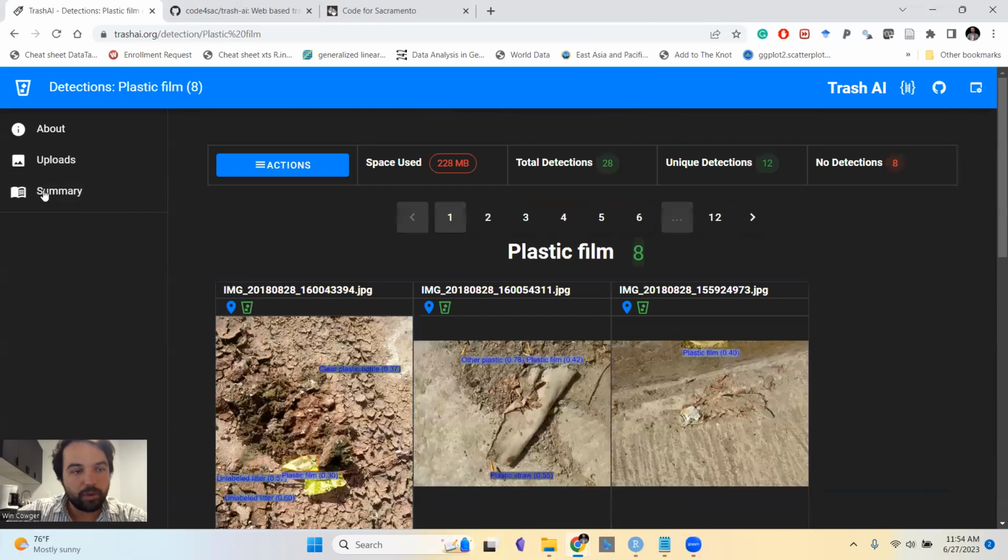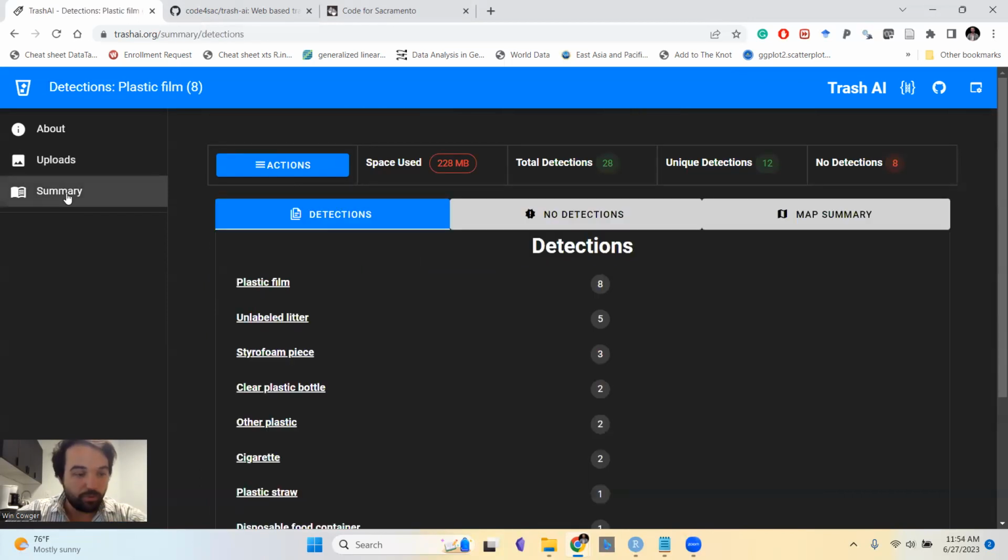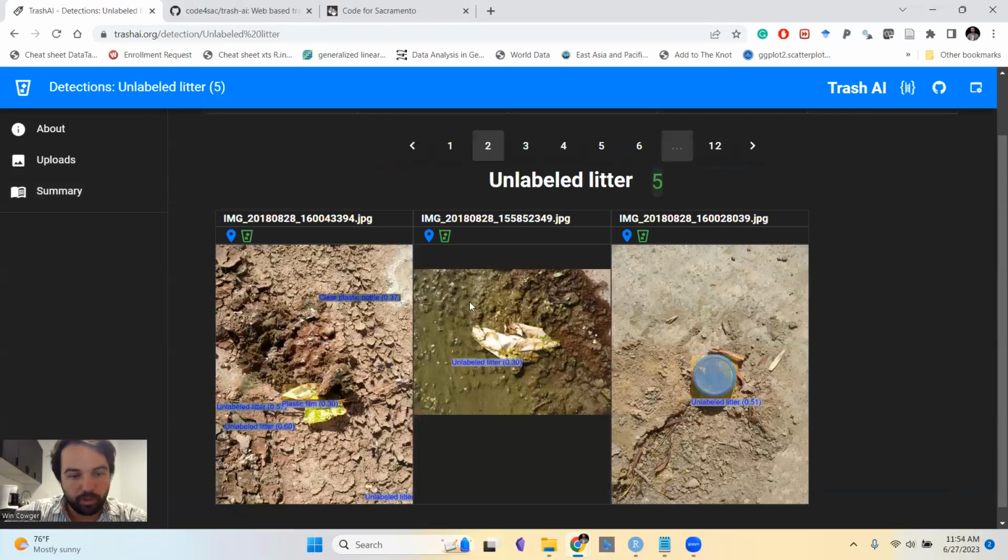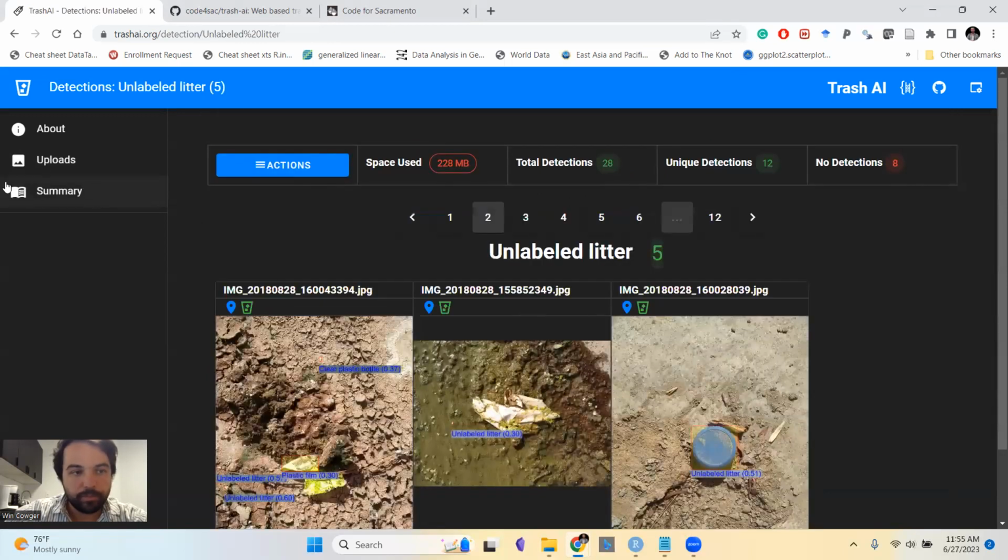And if you click summary again, it will basically refresh, so you're not filtering anymore by the type. And then you could click another one, look at the unlabeled litter images.